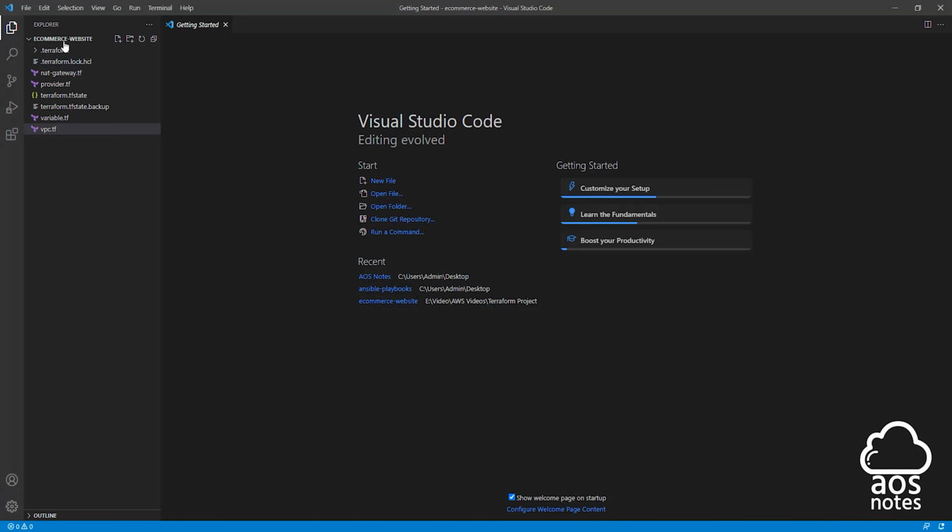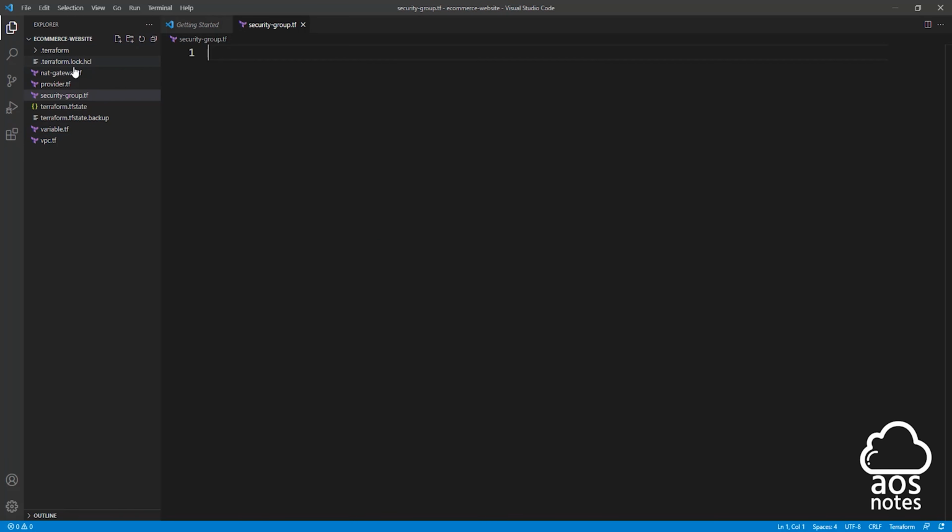You can see the e-commerce website folder up here, and you can see all the files we have created so far. The next thing we are going to do is create a Terraform file for our security groups. So on this space right here, I'm going to right click, select new file, and call it securitygroup.tf. And once you type the name, press enter. You can see our securitygroup.tf file, and we are currently in it.